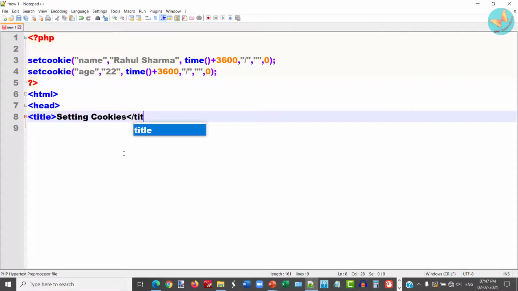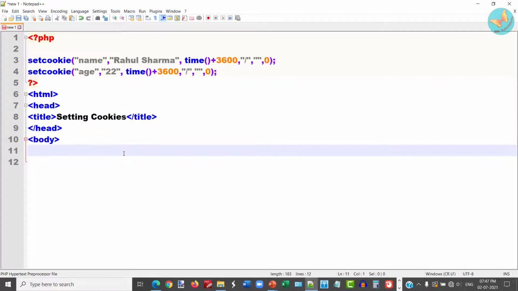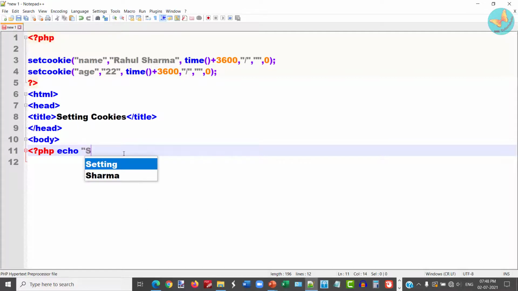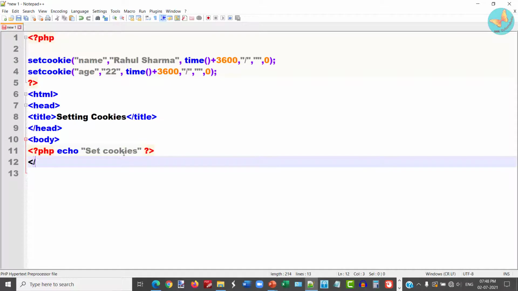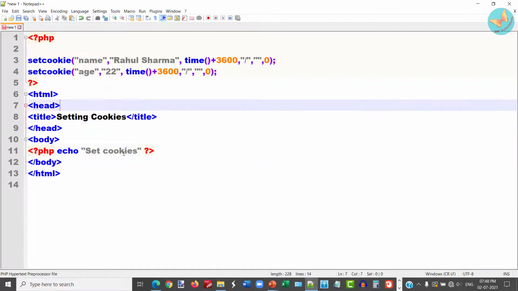So this will be my title, and inside the body tag I'll again write some PHP tag which will, suppose, display echo set cookies. I'll close this body tag and I'll close the HTML tag. So this is the way you can create two cookies. In this example, I have created two cookies, name and age.